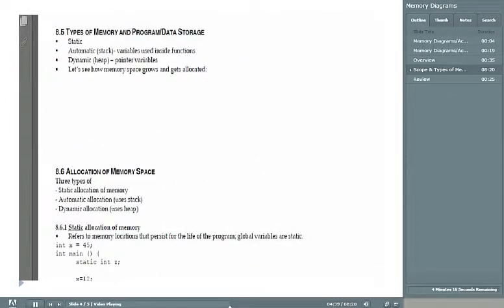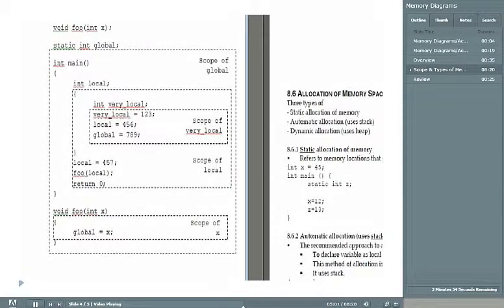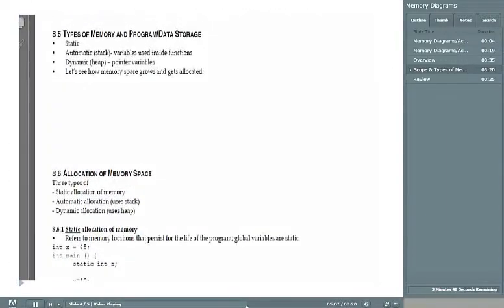we're ready to define the different types of memory that can be used by a program. There are three types of memory: static, automatic, and dynamic. As the name suggests, static memory is always accessible and never goes away. In the example that we saw, the variable global is in the static portion of memory.